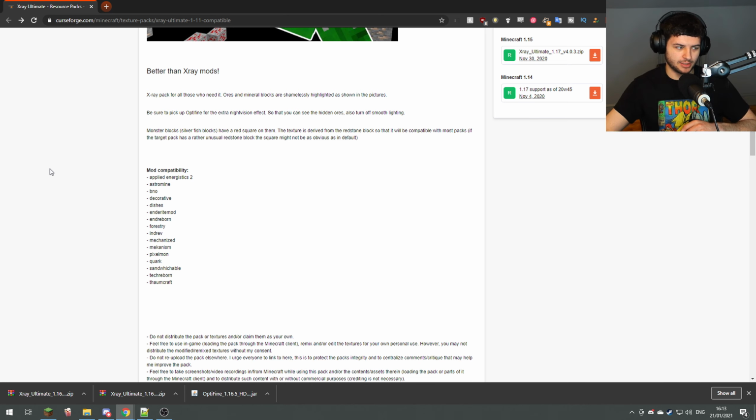Okay, so to install Optifine, we just want to right click on this Optifine jar and click open with Java, and this will open up the Optifine installer. Now click install. It should install it right into your Minecraft directory by default, and then it'll say successfully installed.